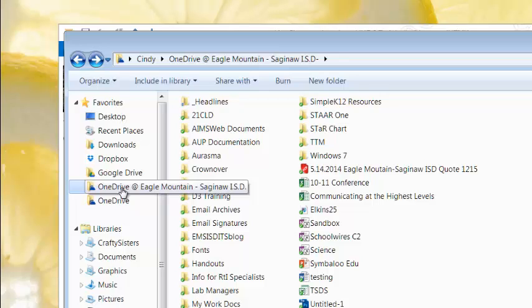Yours is probably going to say OneDrive for Business. I think mine says that this way because I installed the app before Microsoft made a name change, I think. But regardless, that's what that is. That is a local copy of the files that I have put up personally into my OneDrive for Business app.